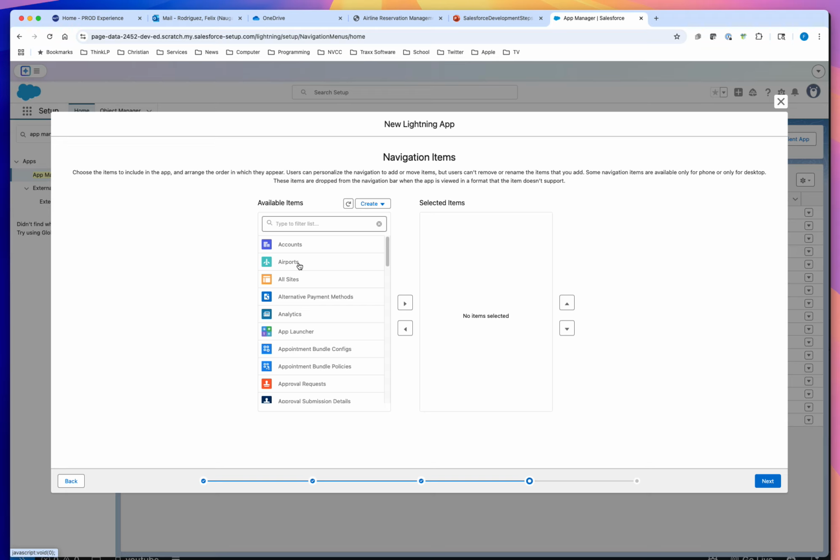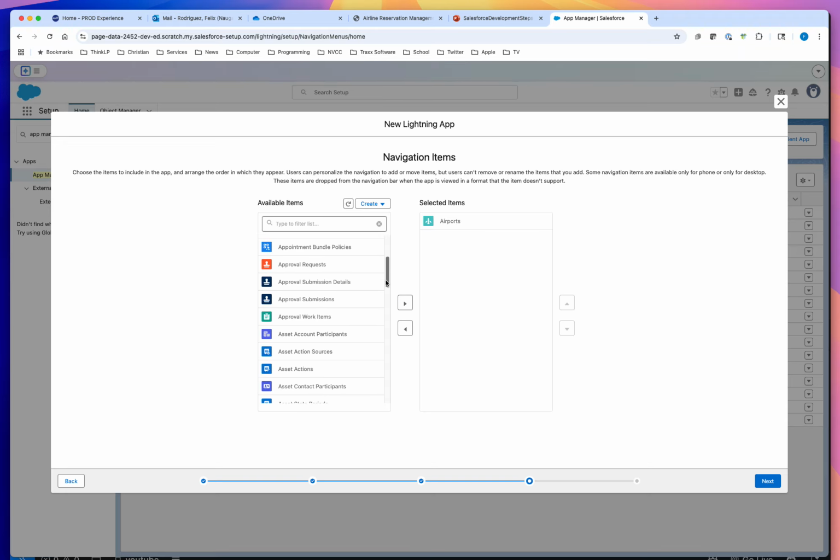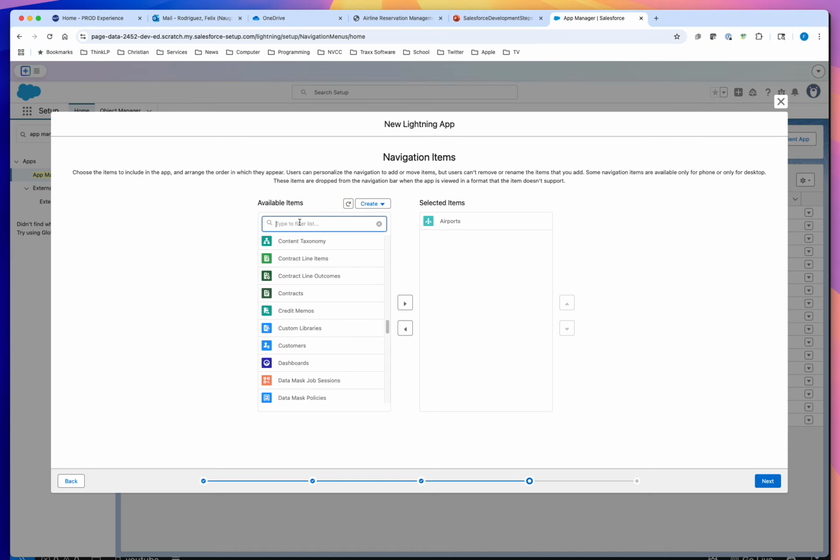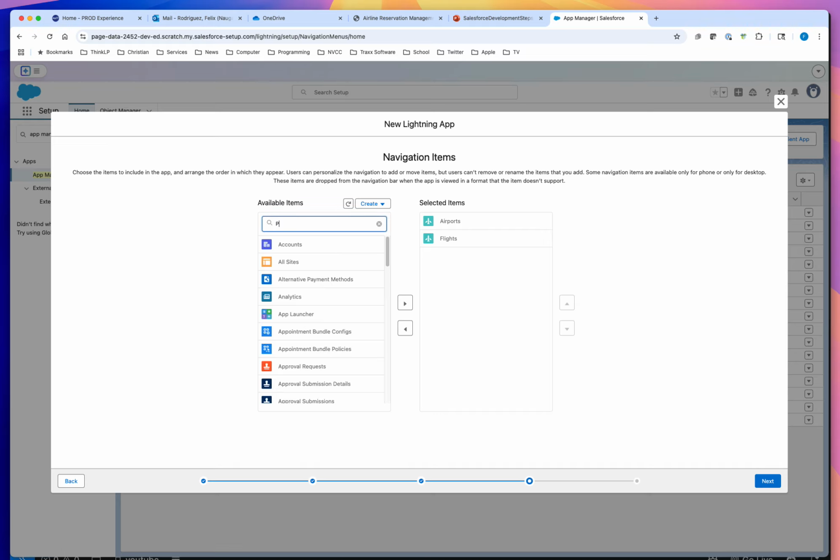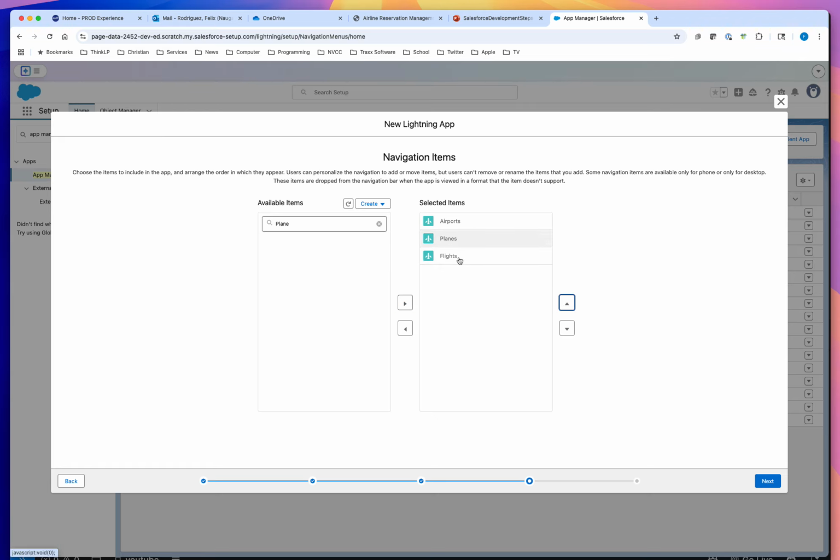So this is the flight management app. We want to put the airport, planes, and flights. You can easily put stuff in the search bar to make it easier to find. I'm going to put my plane ahead of flights because you have to create the plane before you create the flight. So I put these in the order that you have to create them. You don't have to, but it just makes things easy. All right, so we're going to hit next.